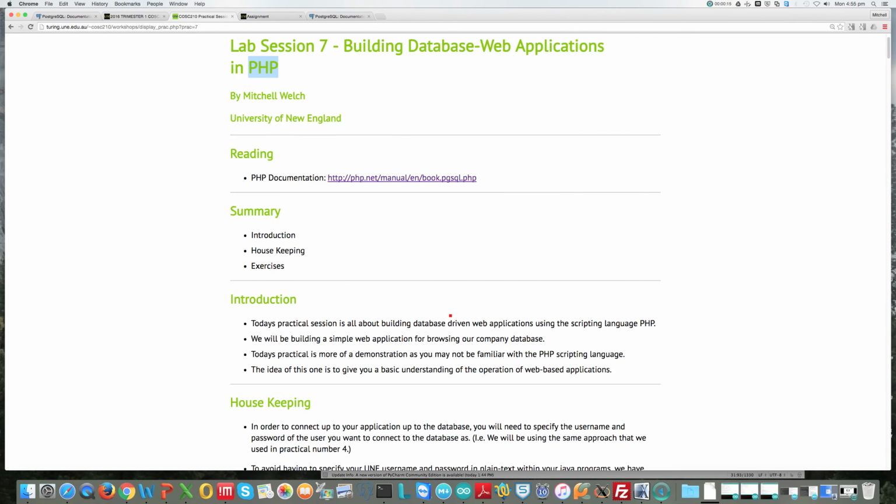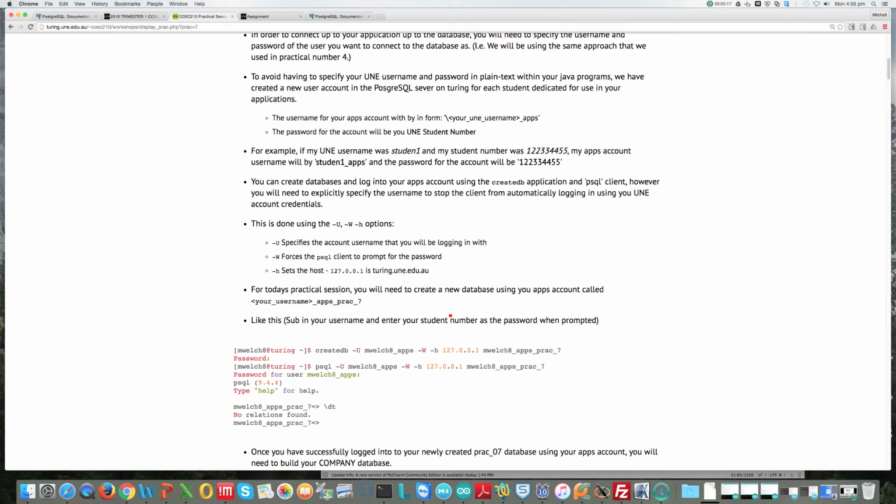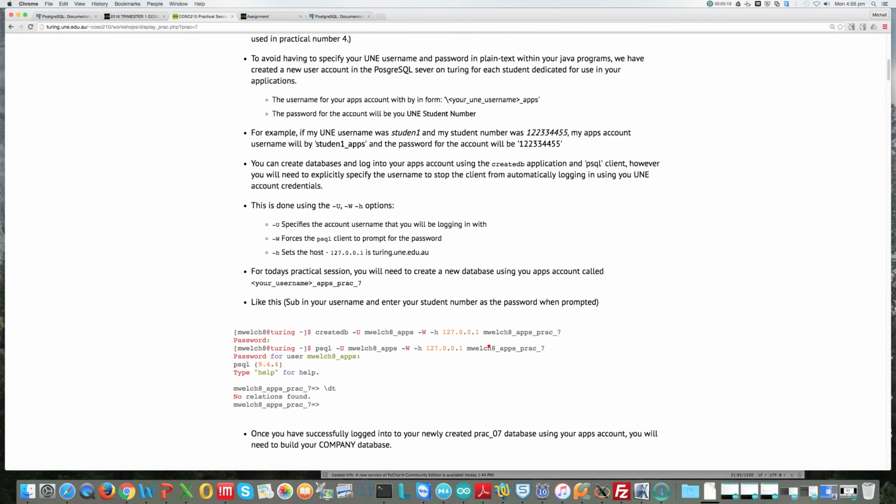So to get started today, you're going to be quickly creating a new database. I've called mine apps, using your apps database user in the same way as you did back in practical number 4. But today we'll call our database apps MLChate, or I've called mine MLChate apps prac 7.